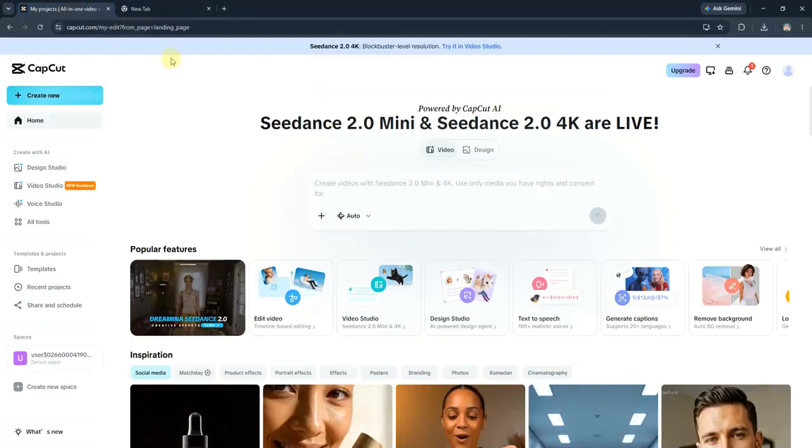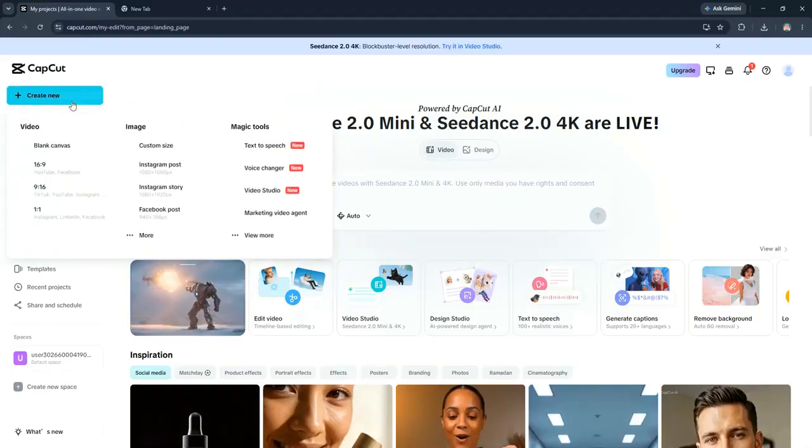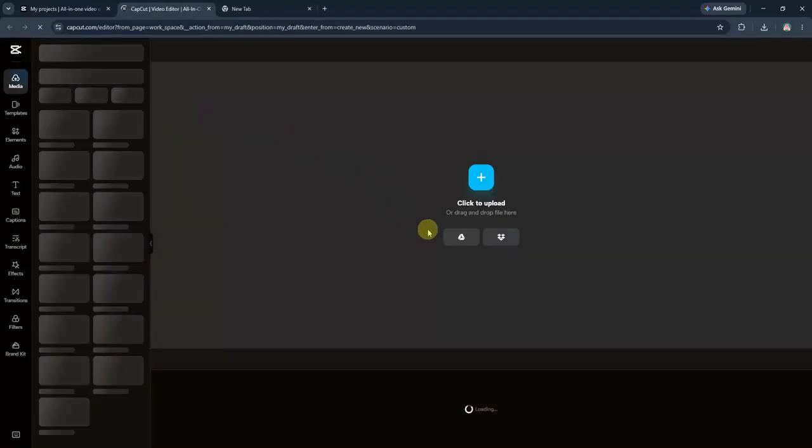First, open your web browser and go to the CapCut website. Once there, log into your account or create a new one if you don't have it yet. After logging in, you'll see the dashboard where you can start a new project. Click on the New Project button to begin. This will open up the CapCut editor interface.